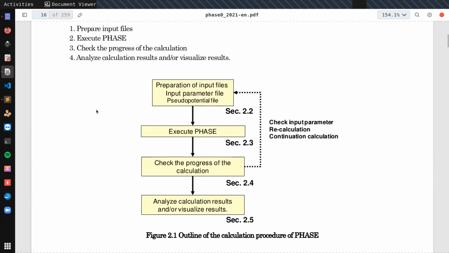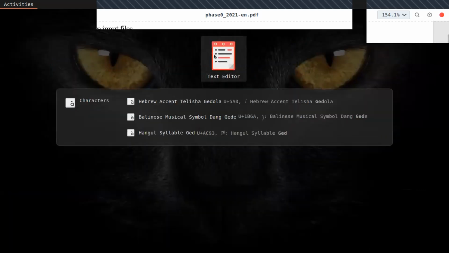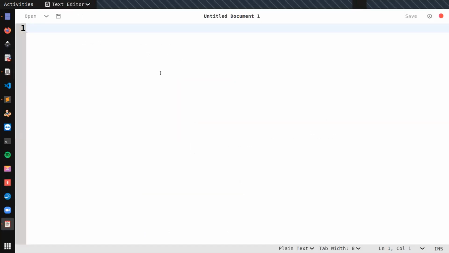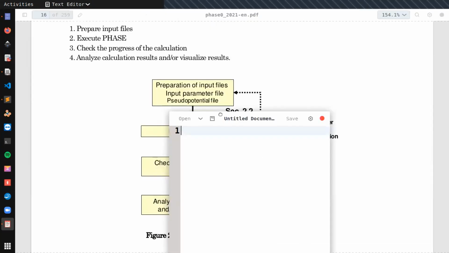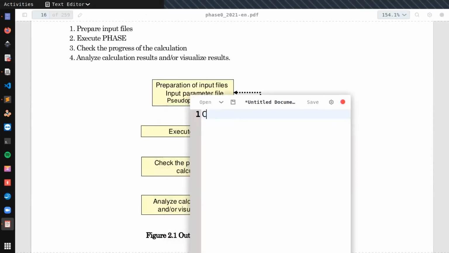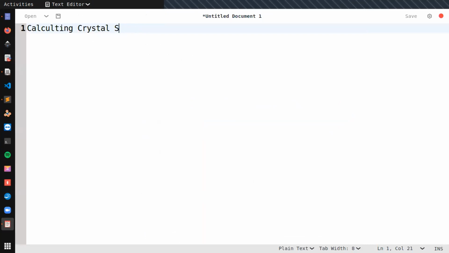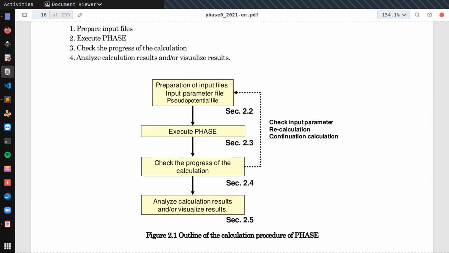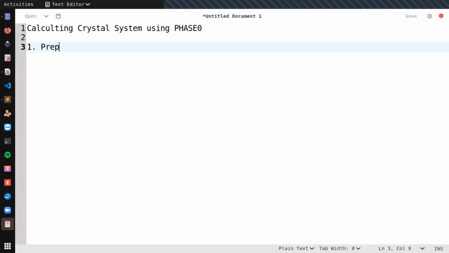The first thing that we have to do is prepare the input files. There are three input files. Sorry about that. So today we want to calculate a crystal system using PHASE. What we have to do is prepare our input file.